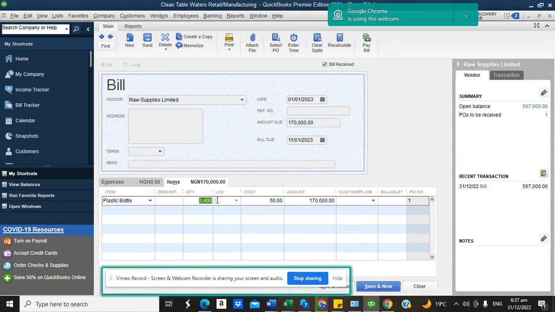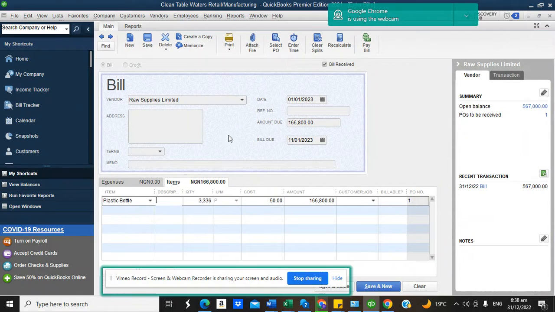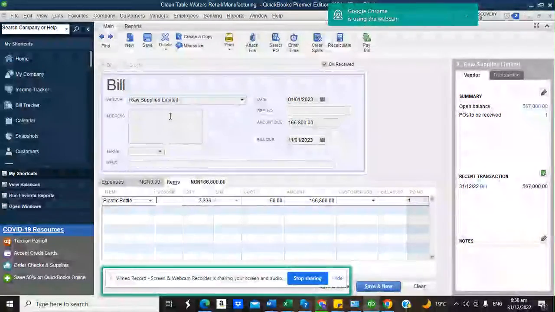So all you need to do is to check if the quantity supplied is less than what you have here. Like we've ordered or requested 3,400 and they're able to supply 3,336. You have to quickly adjust it, because if you don't do that, the system will bill you for 3,400, whereas that is not the actual inventory received, and that will probably affect your account. So you're going to select this.